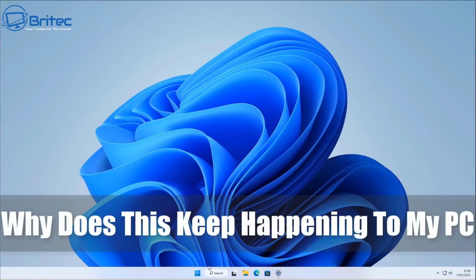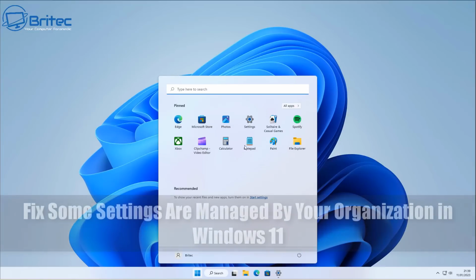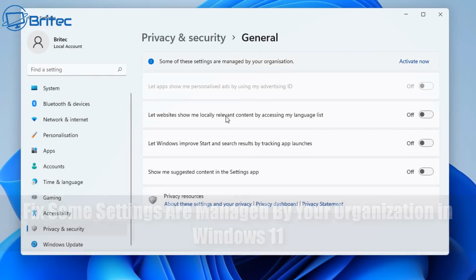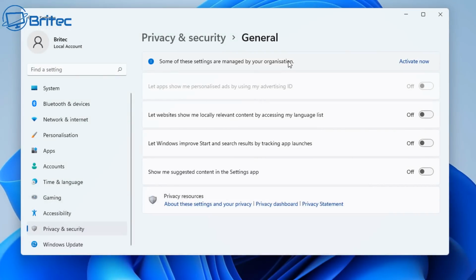Watch you guys, why does this keep happening to my PC? "Some settings are managed by your organization." This is a common question I get all the time, and I see it on my Discord server when people come in and ask for help. It's in the Windows updates, it's in privacy and security, it's everywhere on their PC, and they don't know why and they can't remove it.